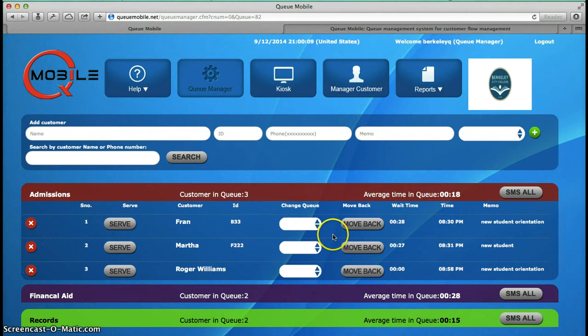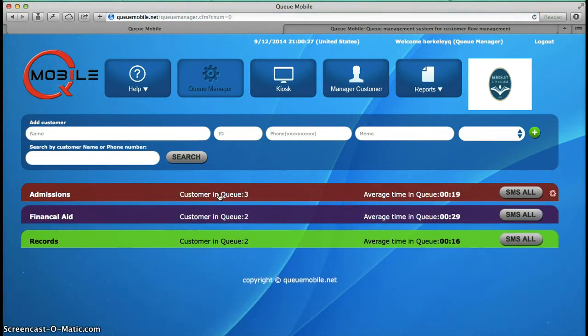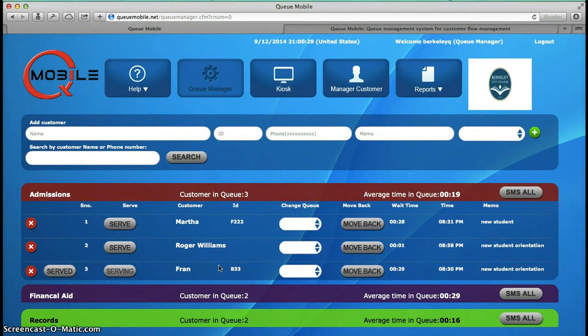In this case, I'll show you the move back feature. So for example, if we serve Fran, and Fran's not responding, we can either delete him from the queue, or we can move Fran back in the queue to buy Fran more time. And then we can move forward to serve Martha if we choose to serve students sequentially. You don't have to, you can serve a student or a customer in any position you want within the queue. But it's a feature that many organizations find handy.